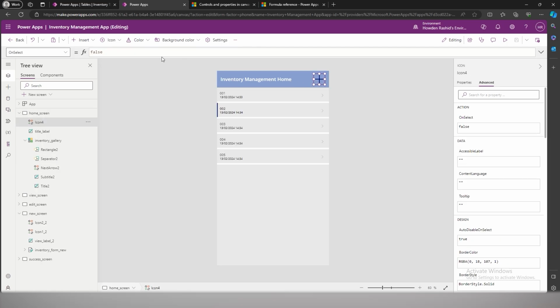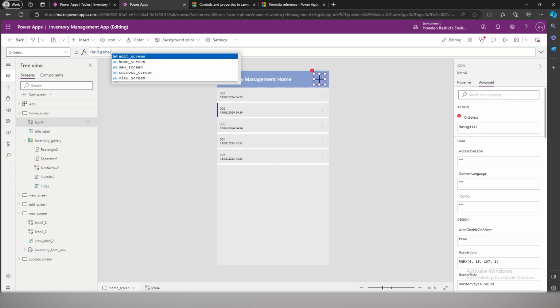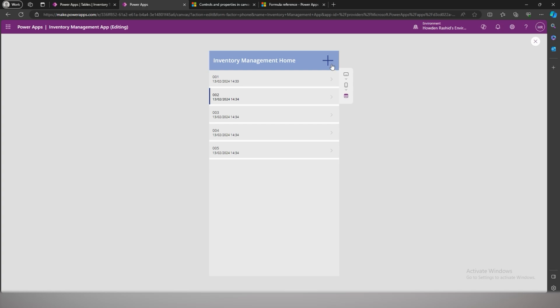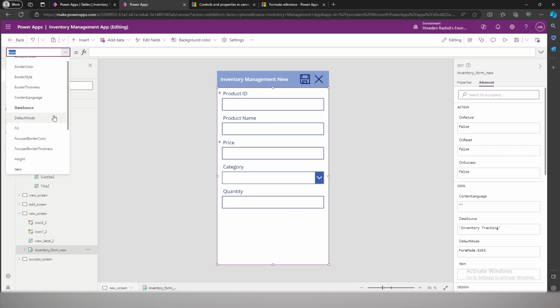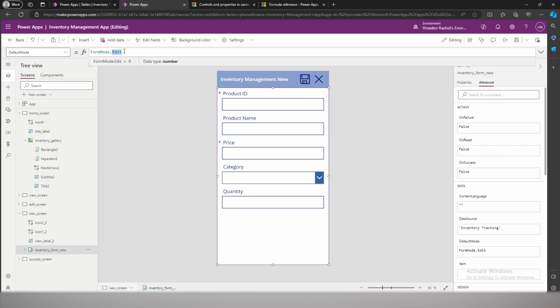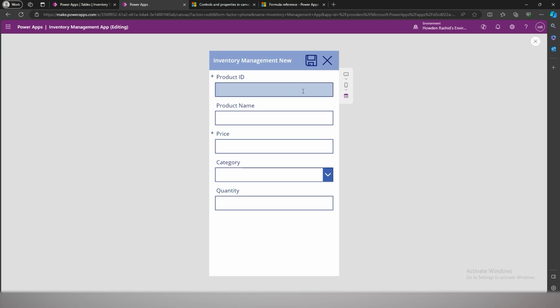So if I come on here, on select, navigate to new screen, we can press add, and we've got no item to display. Now why is that? The reason for that is up here in the default mode, we've got form mode.edit. We actually want to change this to form mode.new. So now if I go into the home screen, we can see we've been brought to a brand new form, and we can add that product ID, product name, price, category, and quantity.